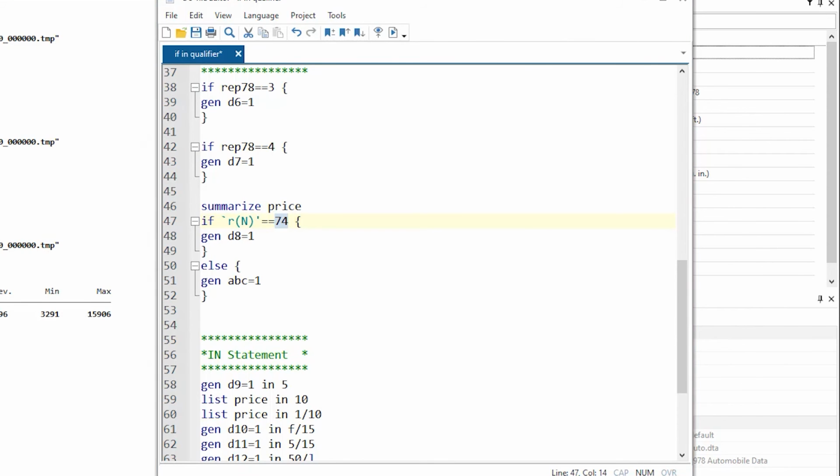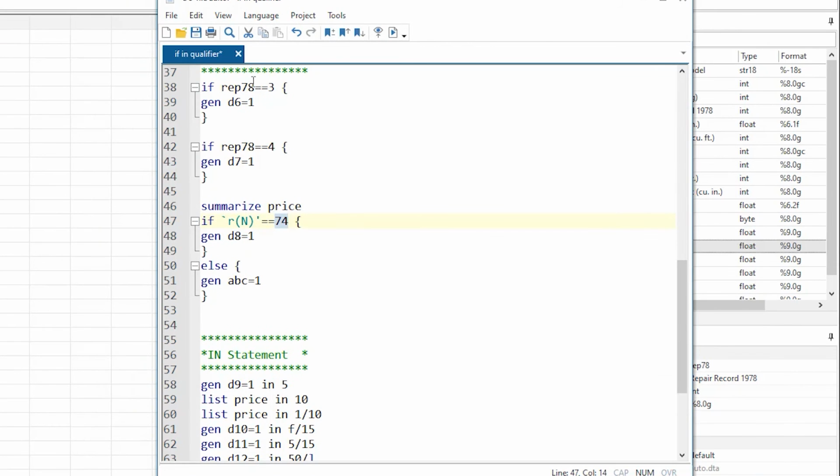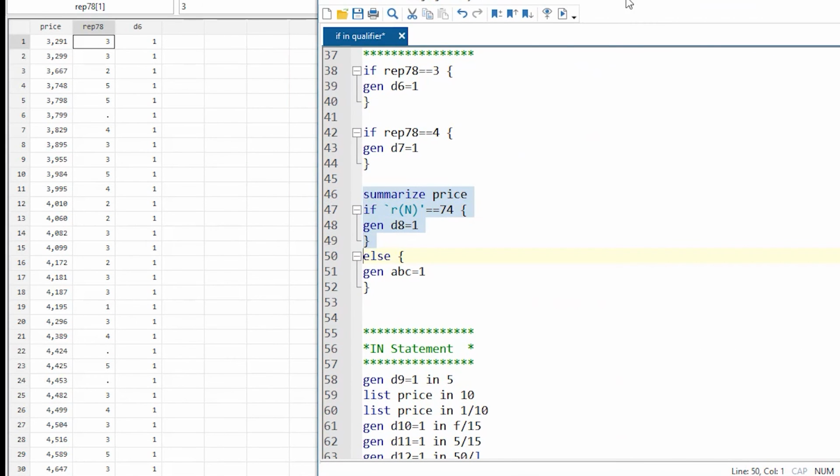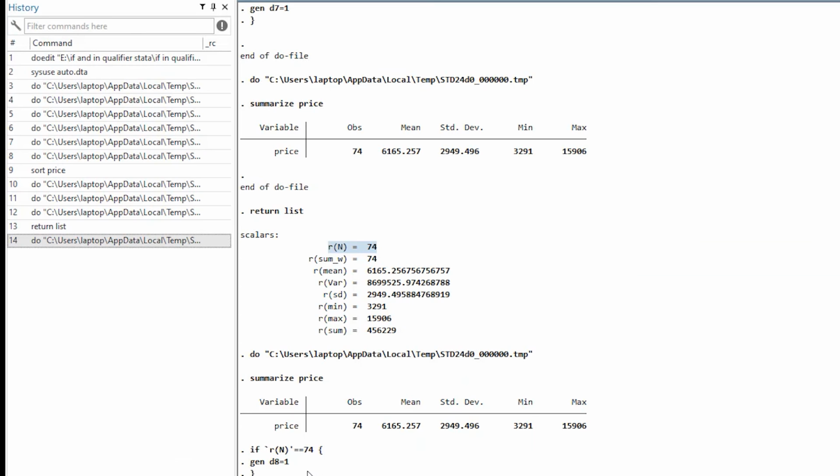Let me bring the data view. Let's execute this command. When we executed summarize, the Rn scalar had the value of 74. We can see it from here. It had a value of 74, so the condition is met and the command was executed, and the new variable was generated by the name of d1 and it had a value of 1.